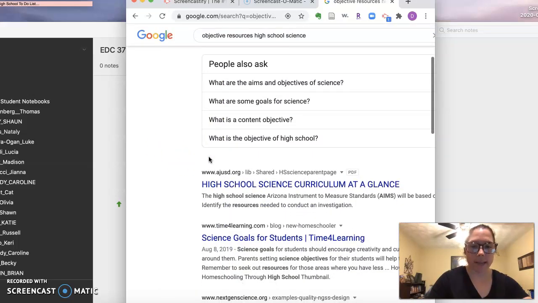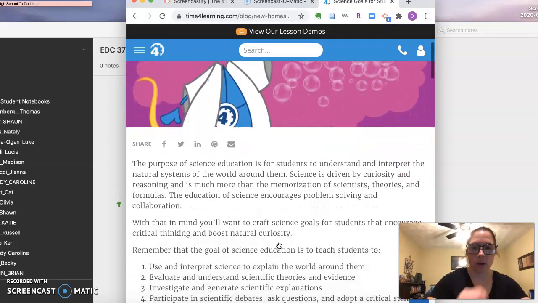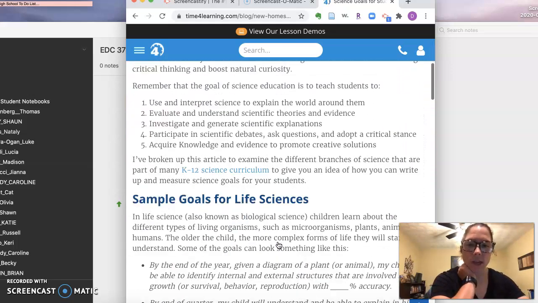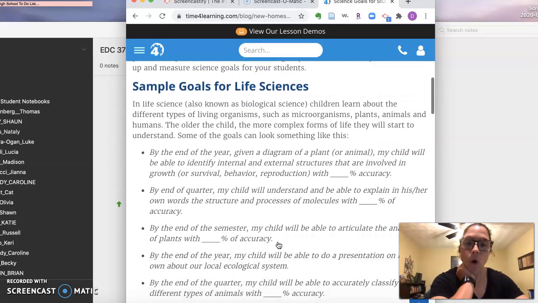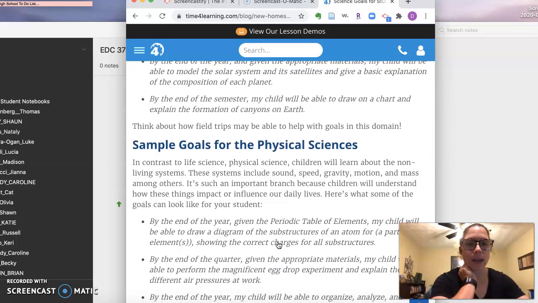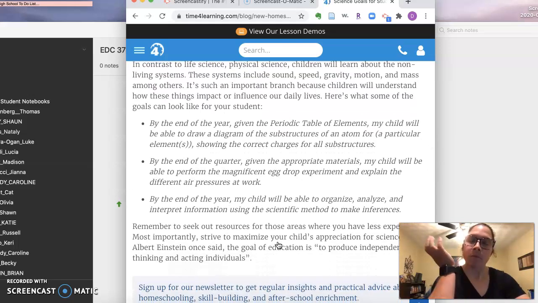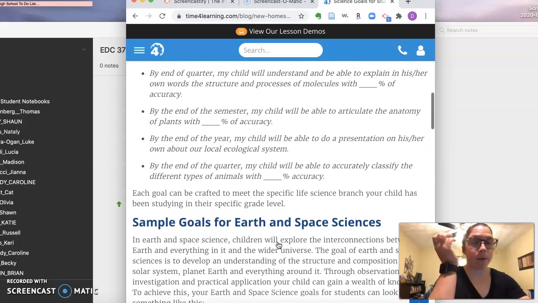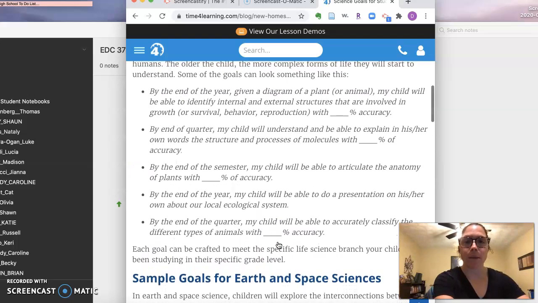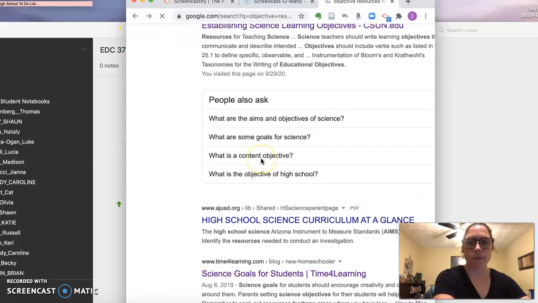So I take a look and I say, all right, science goals for students. And I look at this resource, the purpose of education, sample goals. So I don't think this is more about objectives. It looks like goals, but long-term goals, which is okay because some of your goals might be long-term or objectives. But I'm going to look for another one.